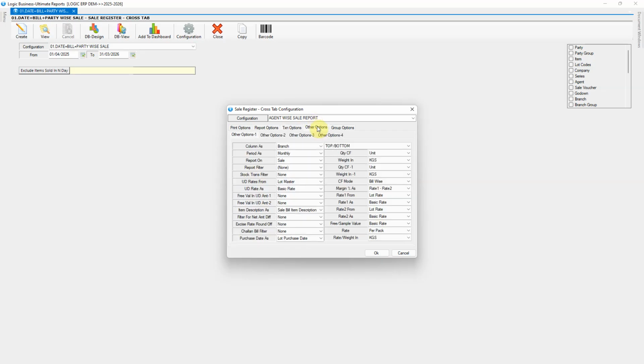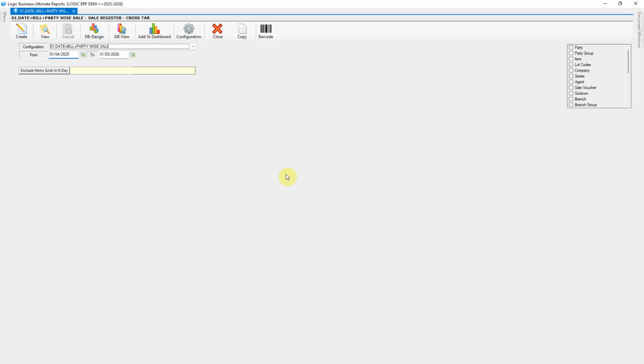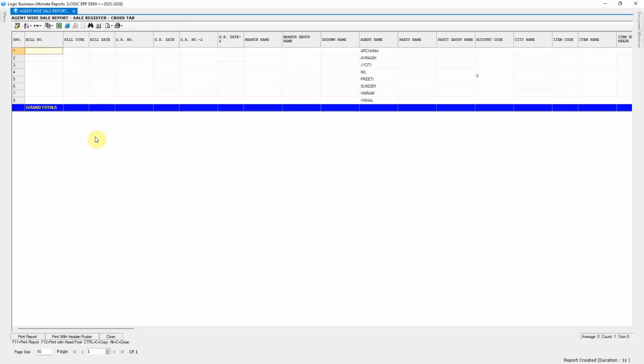Proceed to the Other Options tab, select Columns as to Period, and set the period as monthly from the drop-down list to generate a month-wise report. Once done, save the configuration. From the available list of report configurations, select the one you just created and click Create.